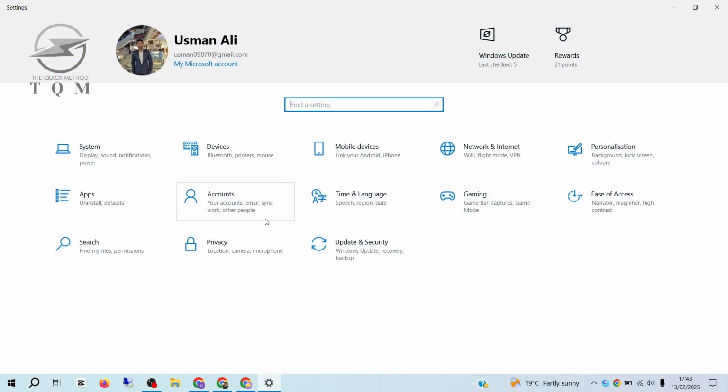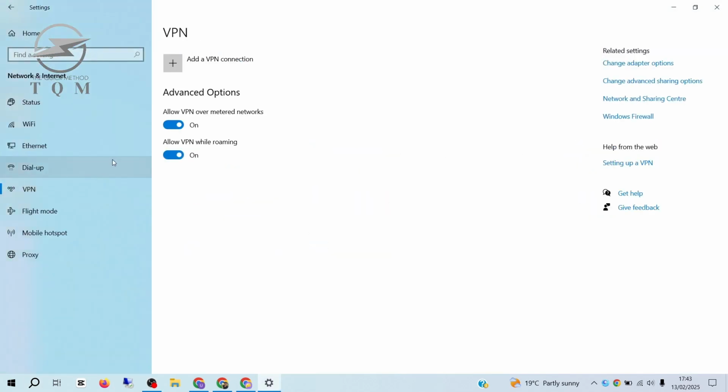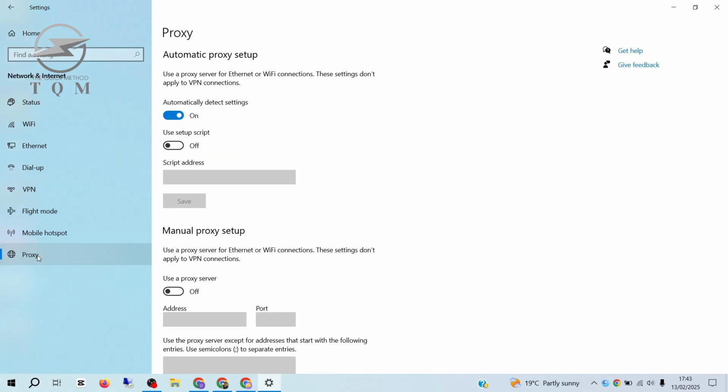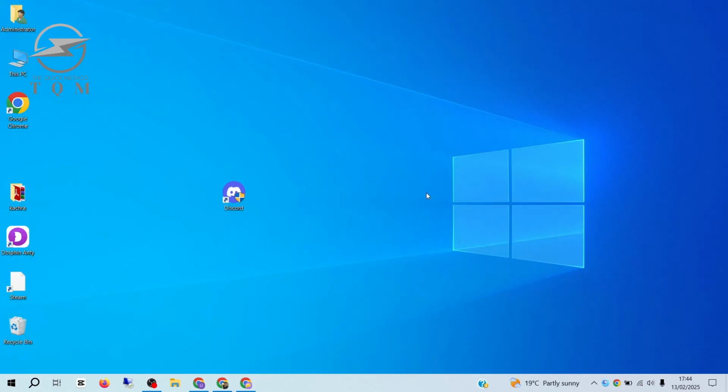Open the settings and go to VPN. Ensure that no VPN is connected. If one is, disconnect it. Then go to the Proxy section and make sure proxy settings are turned off. Let's change your DNS settings to Google's public DNS.